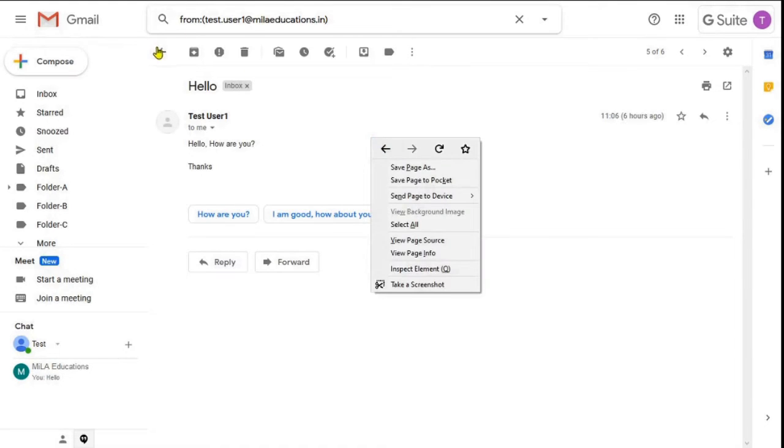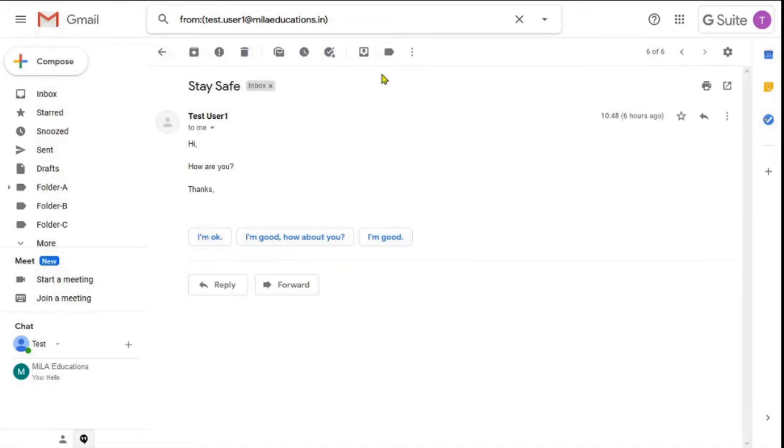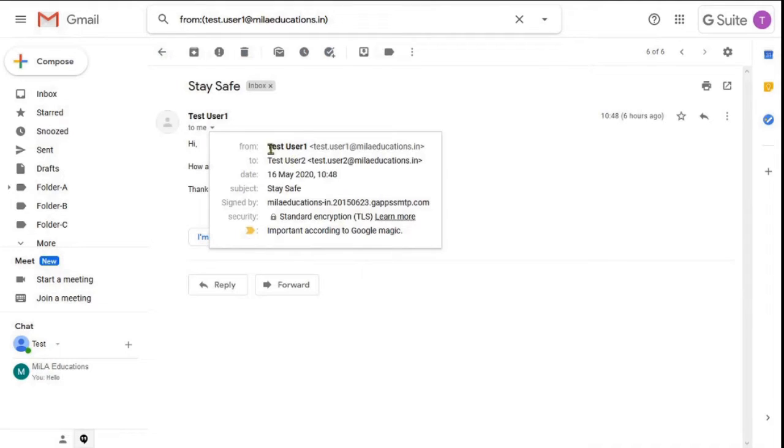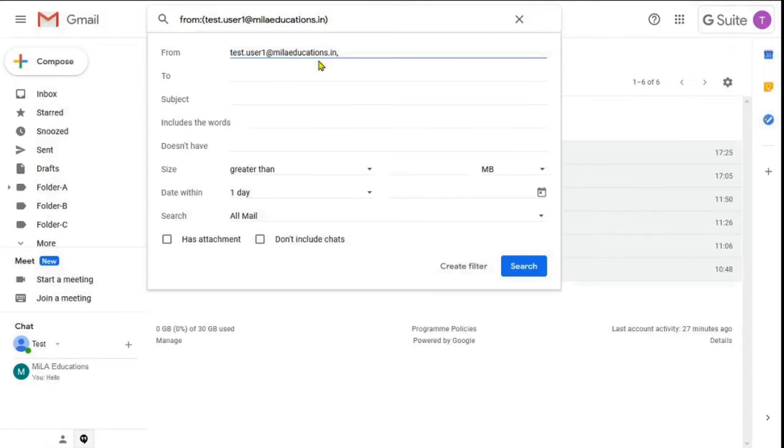If you want to verify further emails, to see whether the search result has worked well or not, let me pick up any one, the first. You can see, let's verify, test.user1 at mileducations. So this is verified. This is how the search result works. And if you want to use any further condition, let's say the to condition, the subject condition, any of the conditions you want to use, this condition will work the same way.